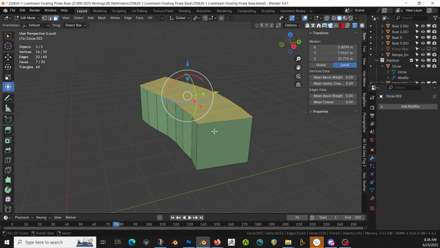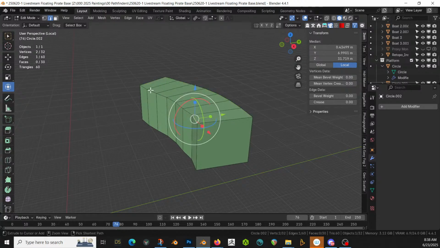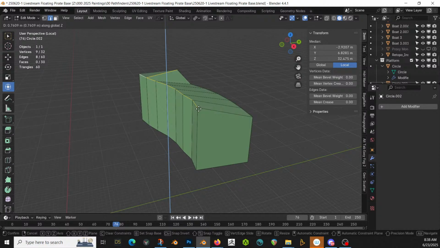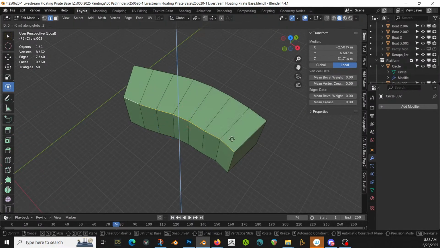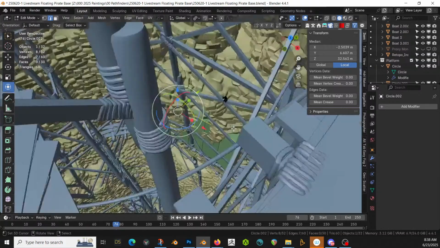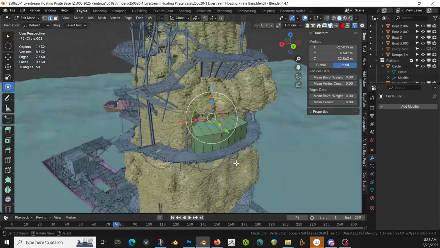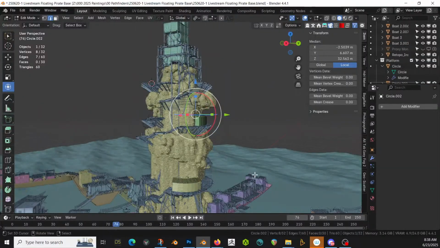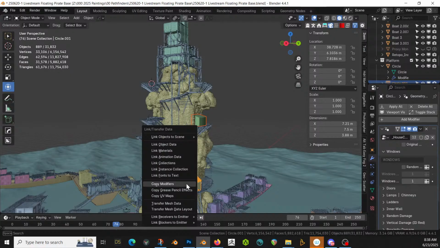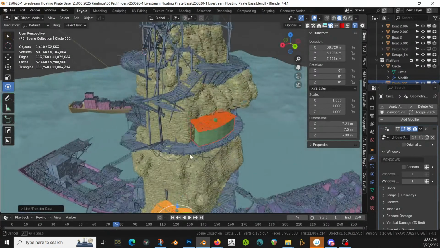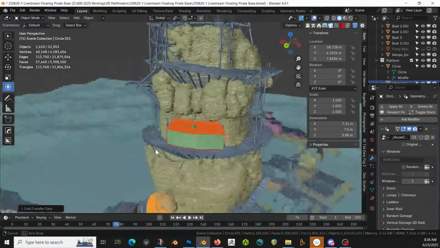And then 2 GZ. Not that. Cool. And link, copy modifiers. It's got a chimney. Do I care? I think that's fine.